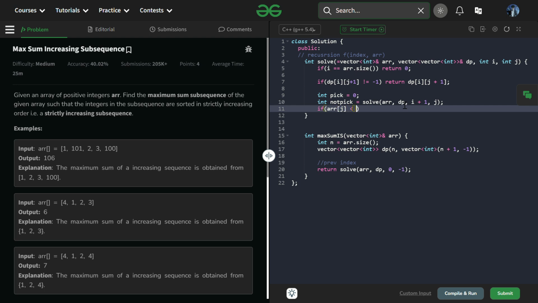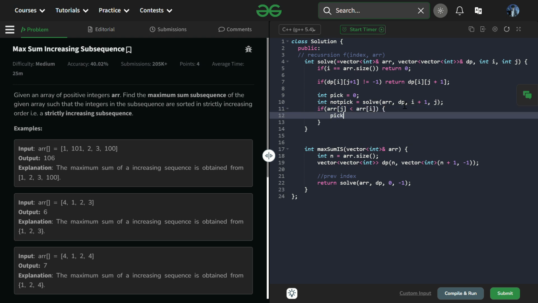If array of j is less than array of i, this is the condition that we are looking for, right. So we set the pick to what? We have to get the sum as well, right. The array of i plus solve, when it is equal to solve dp. If we pick this 101, what do we go for? We search the rest of the things, right.